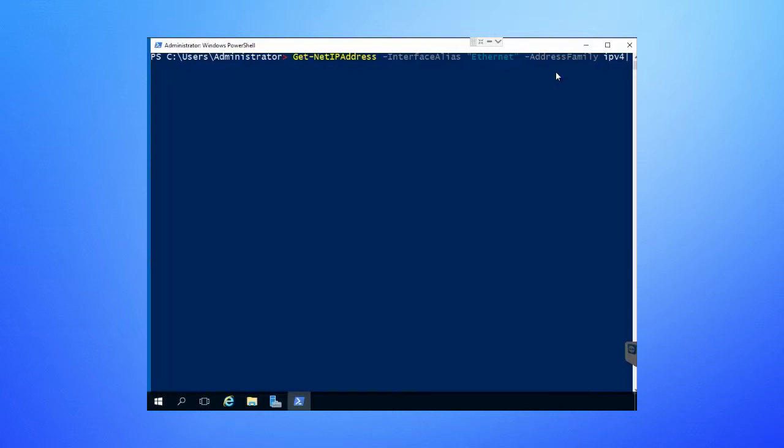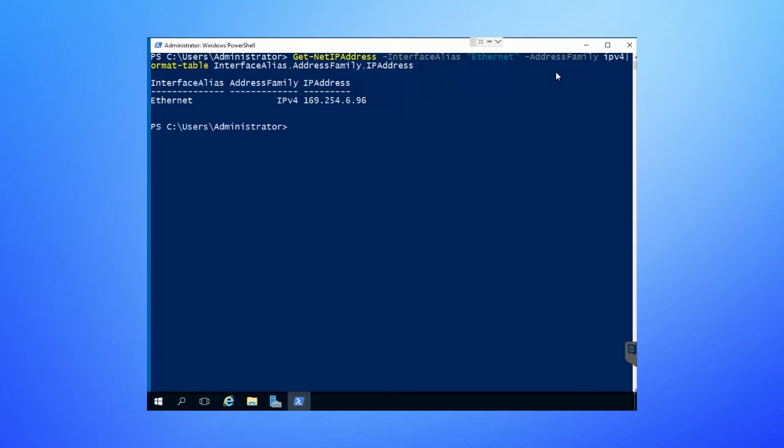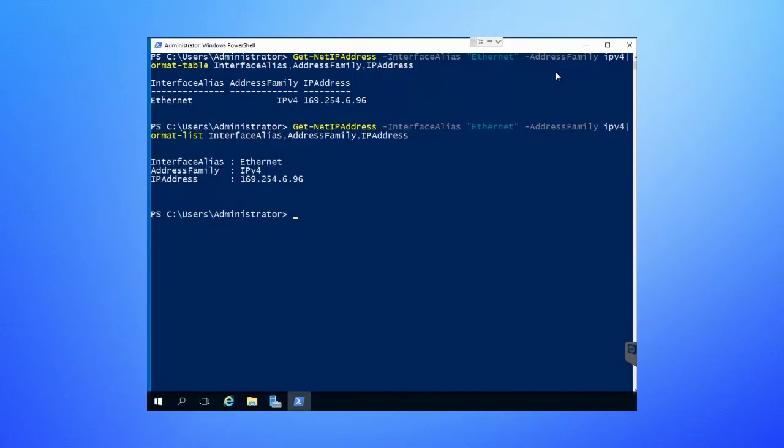Okay, so I can say, let's just format in a table. Let's format in a table, and I just want to see interface alias, address family, and IP address. Okay, and then it only shows me the information that I asked for. If you want it in a list, you can format it in a list. If you want to create a report and dump it out to a particular file, we can do that too.